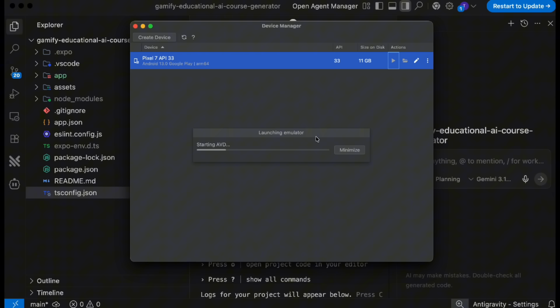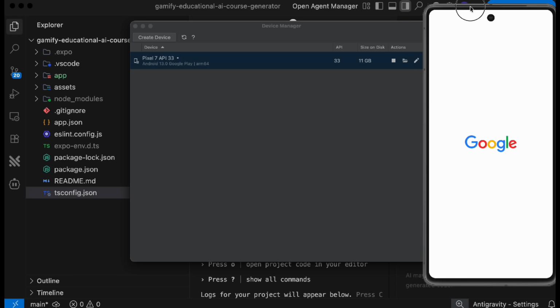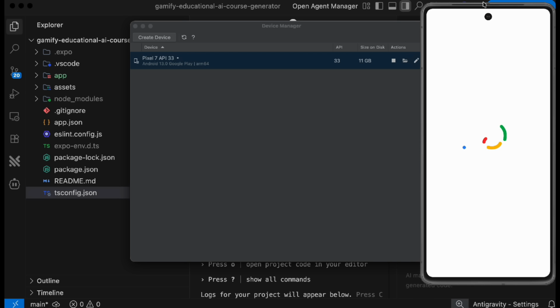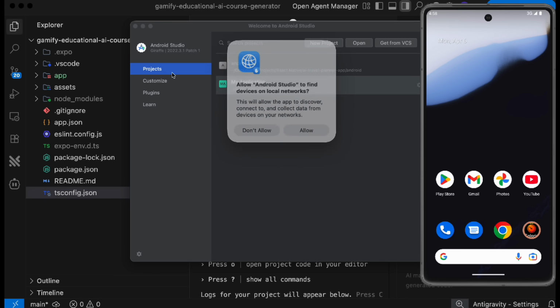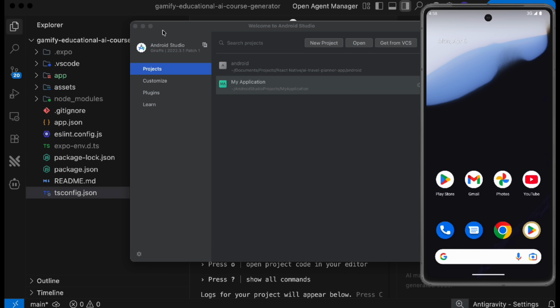So it will automatically launch the emulator, which acts like your actual device. On the right-hand side, you can see the emulator has now started. I will just keep it here all the time so that it will be easy for us to test. And if you see, our emulator is now started. Now I will close this Android Studio, and then you will see all your applications and all the default applications as well. Perfect.